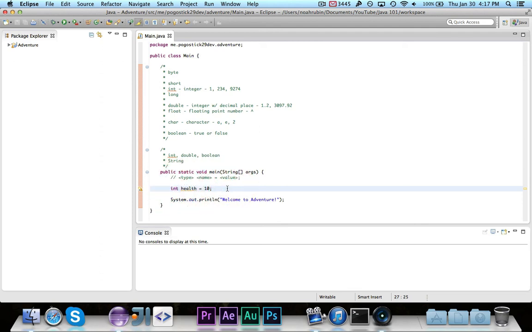That's syntax highlighting because int is a reserved word in Java, represents an integer. We're naming it health, and we're setting health equal to 10. The reason why there's a yellow line is because we're not actually using that variable, but we will soon.